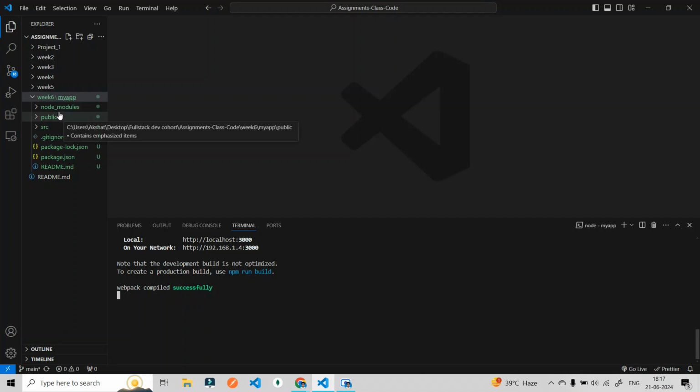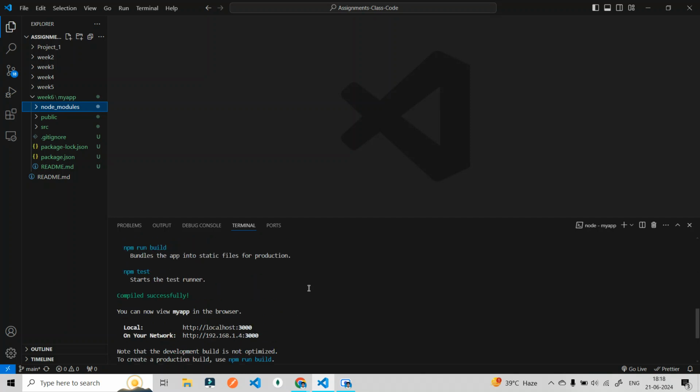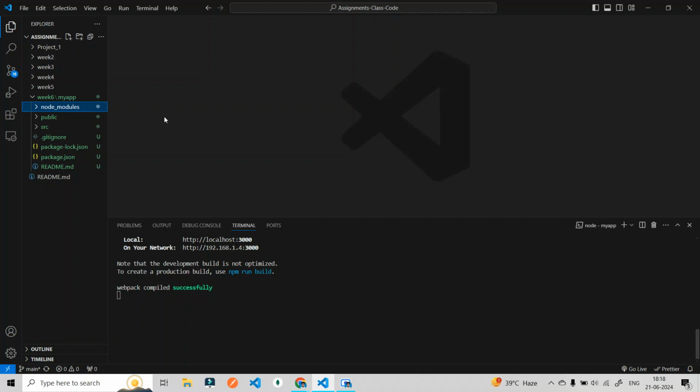What is this node_modules? The first folder is node_modules. We are initializing React. I told you that React is a library, but it is made up of a lot of different small libraries that it needs to run. So when I did npm start, behind the scenes it is running all those small libraries that are required to run our React project.